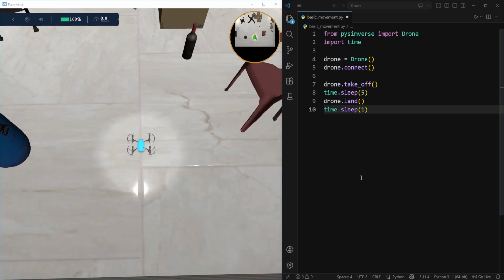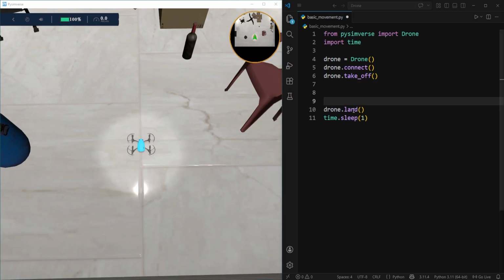So let's look at the first example, where we will do up-down movement, left-right movement, rotation, and all of that. The first 3 lines of code are the initialization part, and the last 2 lines are the takeoff and landing part, and between them we can write our code. First, we are going to understand how we can move our drone forward and backward, and how we can move it up and down. After takeoff, I want to move it down and then up again.